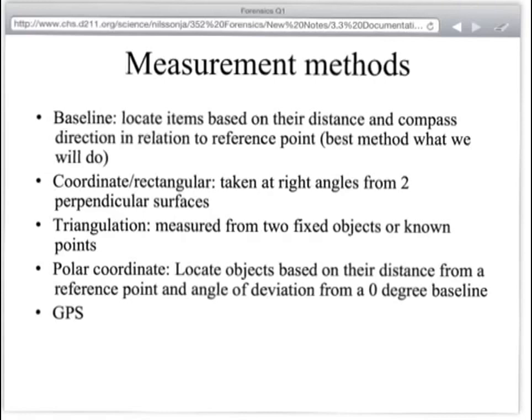Measurement methods. All right, this baseline, I'm going to demonstrate this one in class for you. This is one we're going to use, so I'm not going to talk about that one too much. We'll do it in class. The rest of these are self-explanatory, so go ahead and take a minute and read through those on your own. Coordinate, rectangular, triangulation, polar coordinate, and then GPS, which is self-explanatory. So read those. I will wait here for you. Keep reading. You done yet? Okay, if not, you can pause it. I'm moving on.